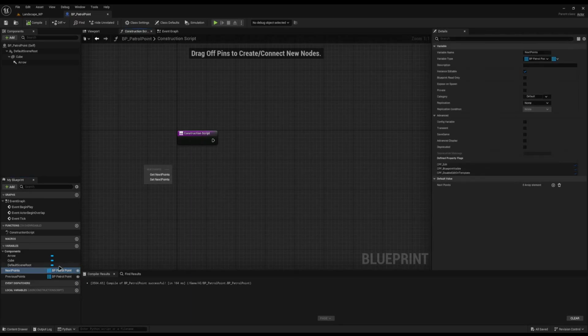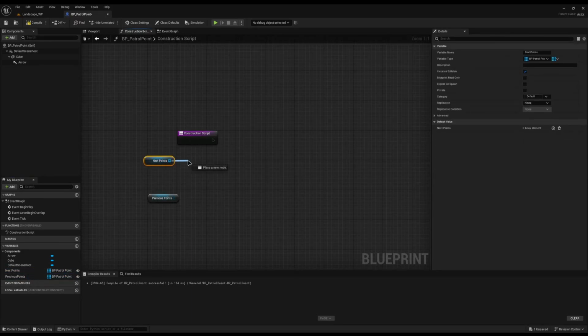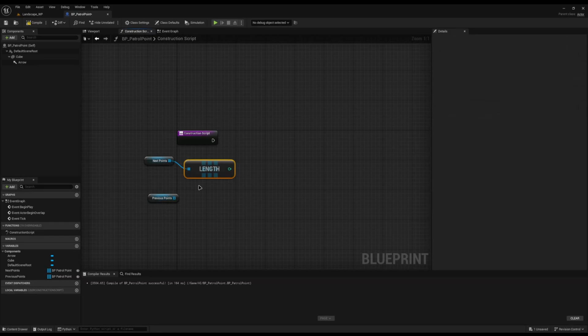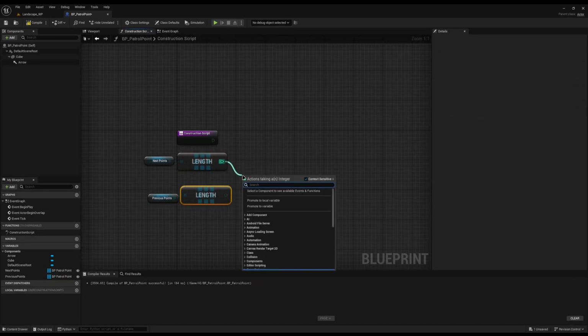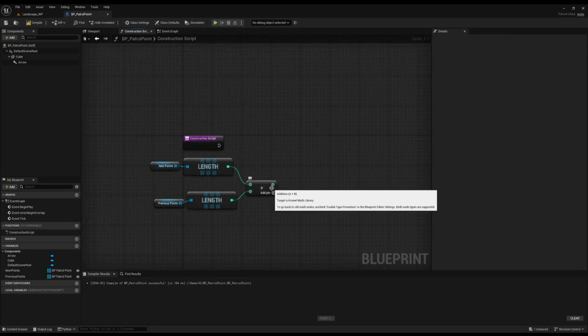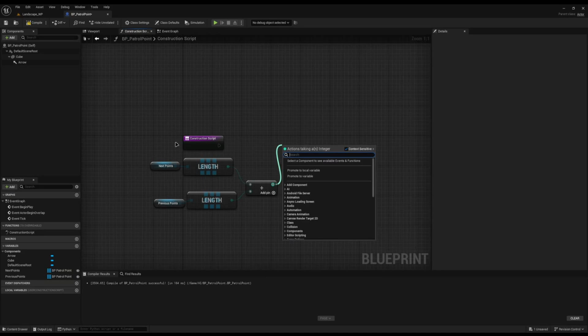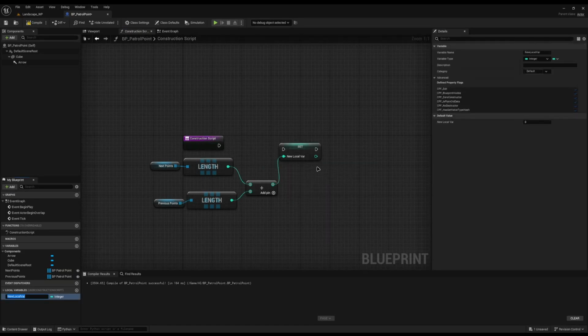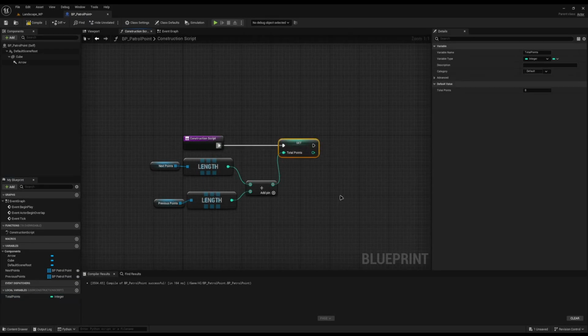I'm going to drag the next points in and the previous points as well. From here, I'll drag off and do length, and I'll do the same for the previous. And then we can add these two together, and it will tell us how many splines this control point is supposed to have. And because we'll use this later, I'm actually going to drag up, and because the construction script is a function, we can declare local variables. So things that will only run when the construction's running, but not when everything else is. And I will call this total points. And that's going to be how many splines we actually need to add dynamically to our control point.